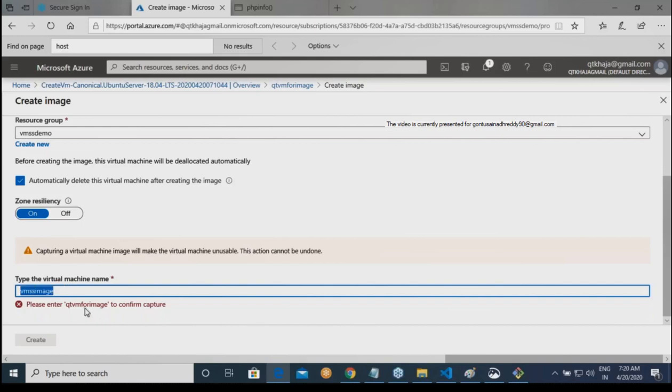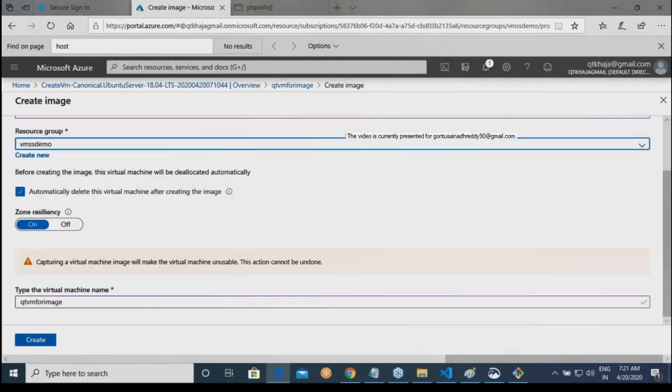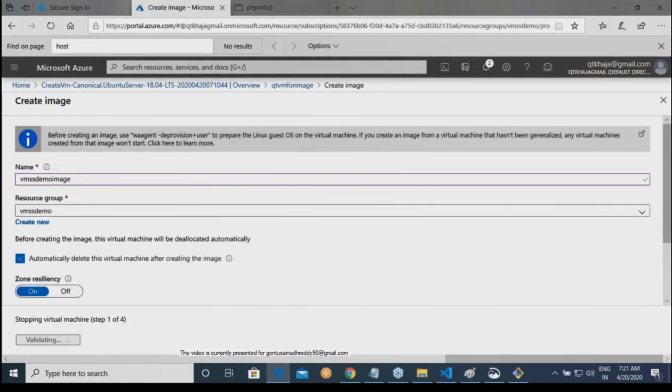So type the virtual machine's name, for image. And what is the name of your image? You can call it VM scale set demo image. Now click on create. That's it. Now your virtual machine will be stopped, generalized, deallocated, and then you will get a virtual machine image. There is a process that happens over here where it takes time.